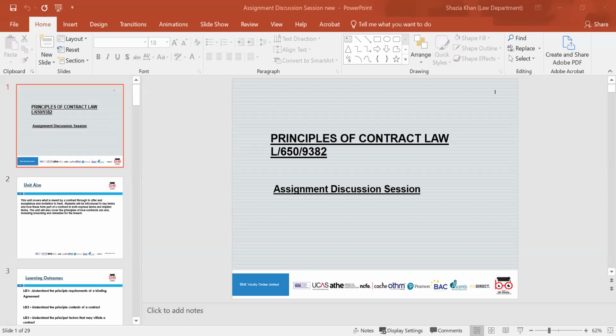We looked at how to enforce a contract. We looked at counter offer and destroying the original offer, and we looked at cases such as Hyde and Wrench. We looked at the privity of a contract in learning outcome 1, and consideration, promissory estoppel, intention to create legal relations, and honour clauses in business relations.